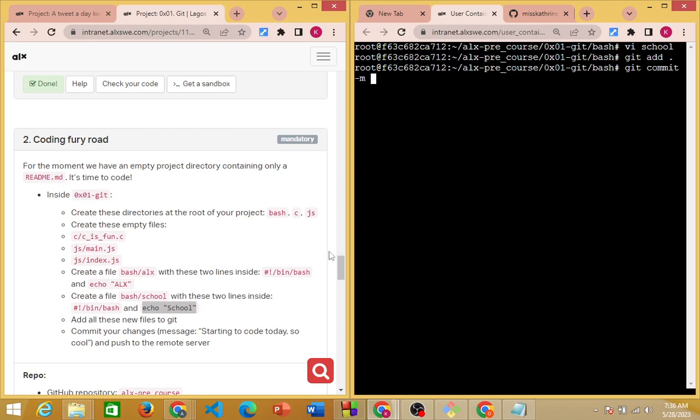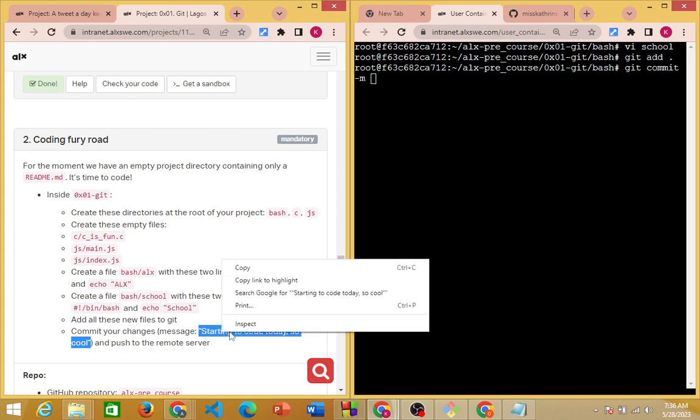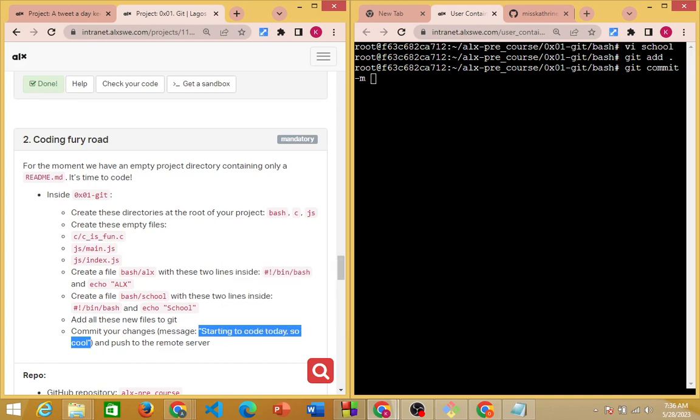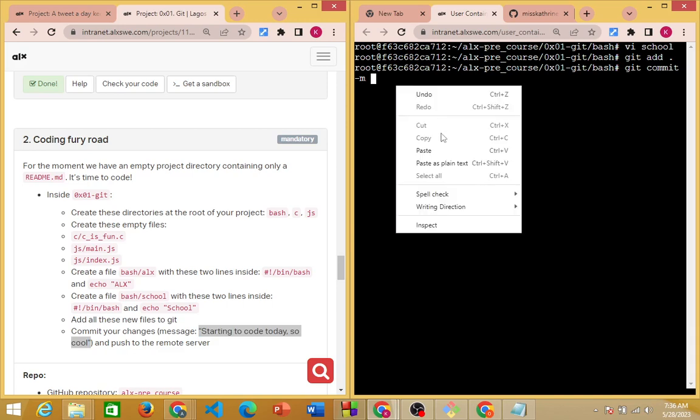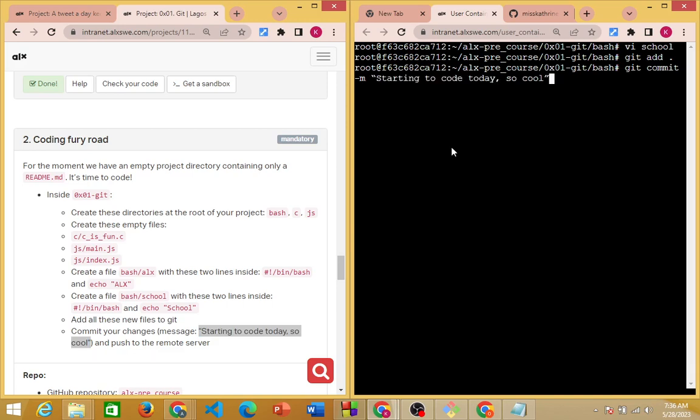So what is our commit message? This is it. Guys, this has to be correct. They want you to use exactly this commit message, so the best thing to do is to carefully copy it out, including this double quote. So I'll copy this, I come here, I paste. All right, that's our commit message. Git commit dash m, starting to code today, so cool. Once you are done, you hit enter.